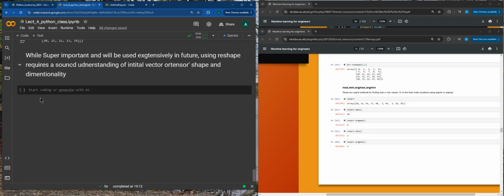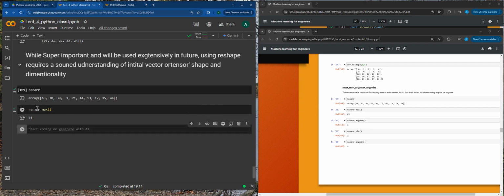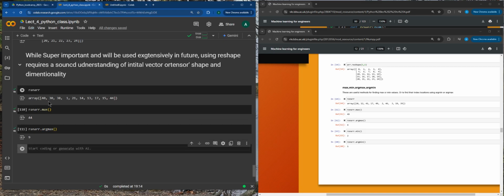So if I say random array, what was a random array? 40, 30, 38. Okay, cool. So runner.max just goes and picks out the maximum value in your vector. Now runner dot, please pay attention, argmax. Okay, it gave 9. Do we see a number 9 here? No. What is this referring to?